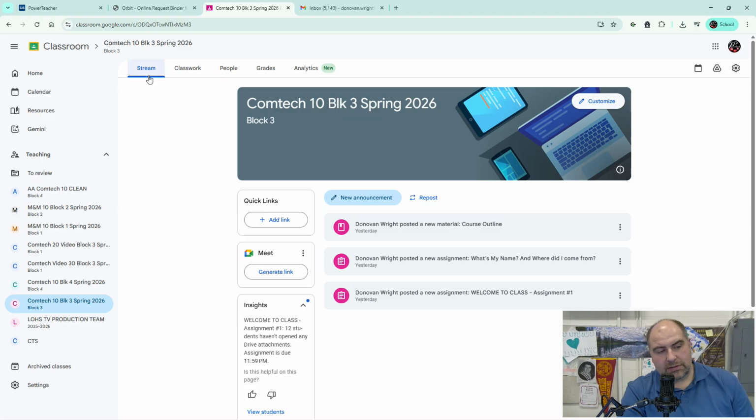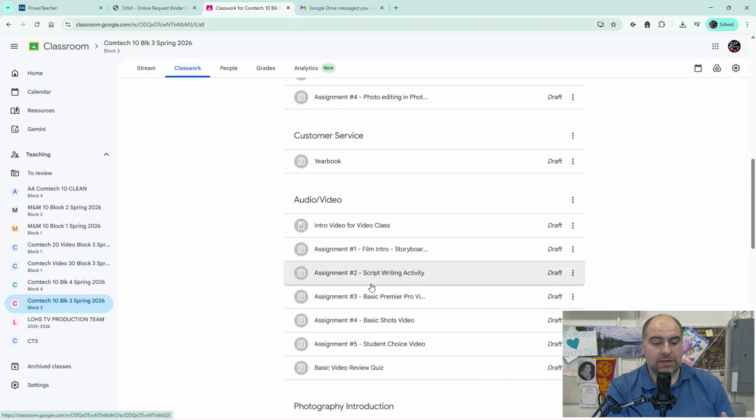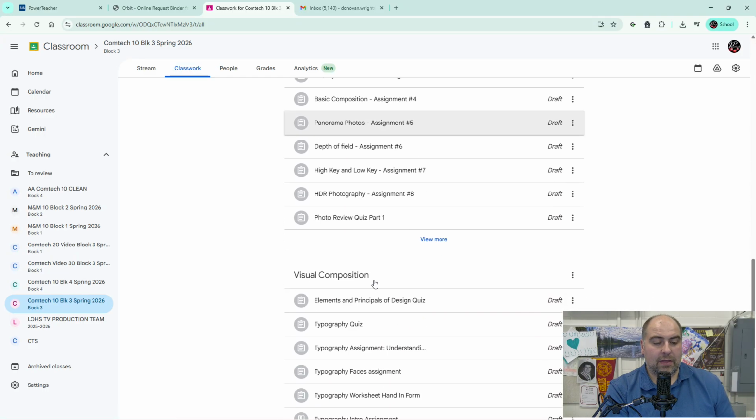If you notice, there is the stream view and then there's the classwork view. The stream view, as we go through the year, is going to become really cluttered, really hard for you to view everything. So my advice is to use the classwork view. That's going to allow you to see all the different assignments that have been posted.